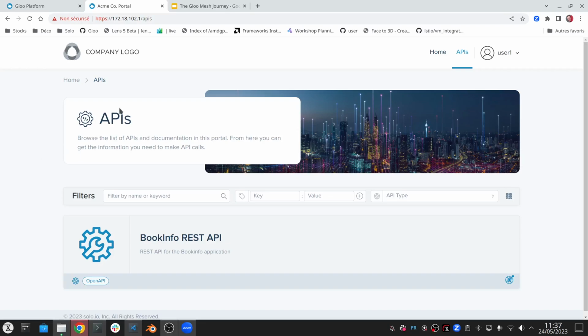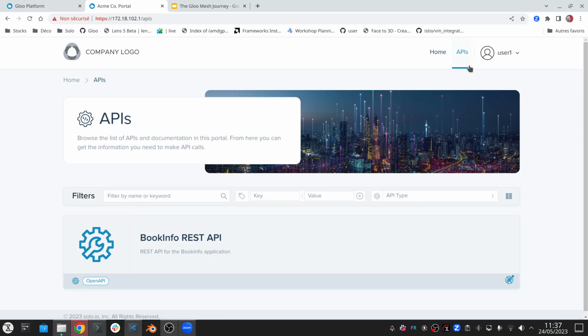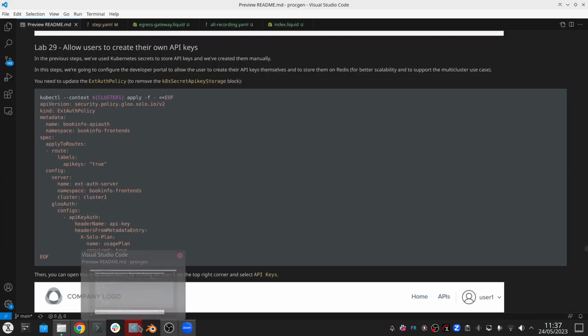Okay, so now we have access to this dev portal that can be fully customized. As I said, it's provided a template. I have logged in as this user, and I can see this API. You could create these API keys up front with Kubernetes secrets and so on, but it's very common that you want to let the user manage their own API keys and rotate them when they want. You also want to be able to scale to probably thousands or dozens of thousands of keys, which is not something that you would do easily with Kubernetes secrets.